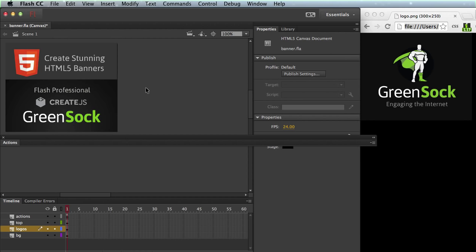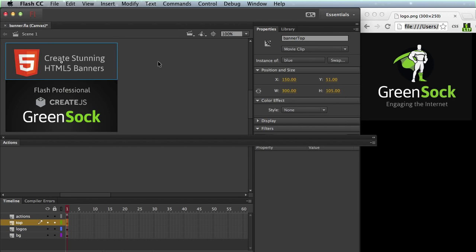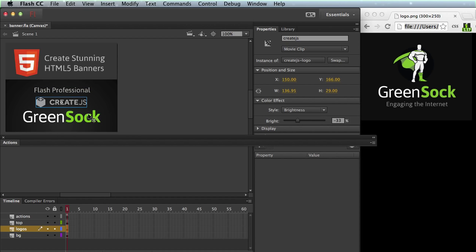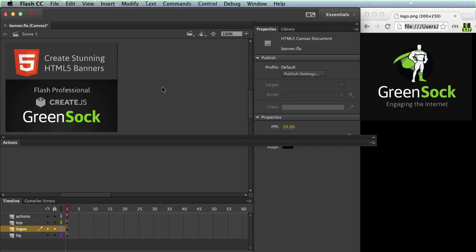And on the stage I have just a few elements. I have this thing here called banner top that contains a few different elements: my Flash logo, my Create.js logo, and my GreenSock logo. And I'm just going to make a little animation where things slide in and it will be done.